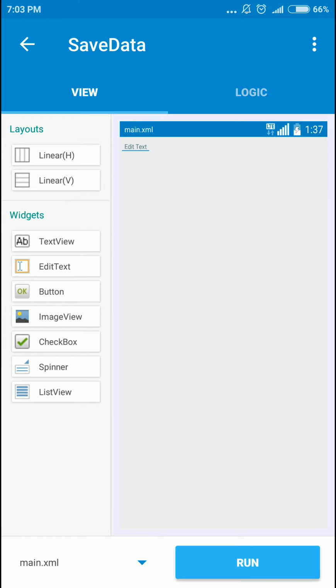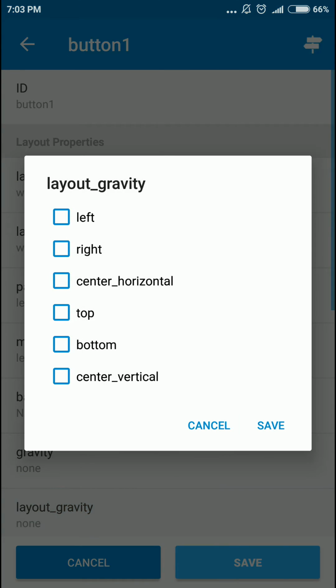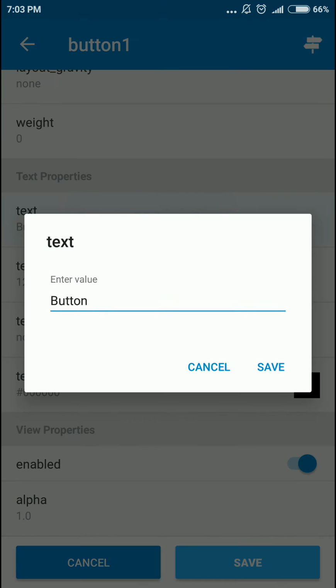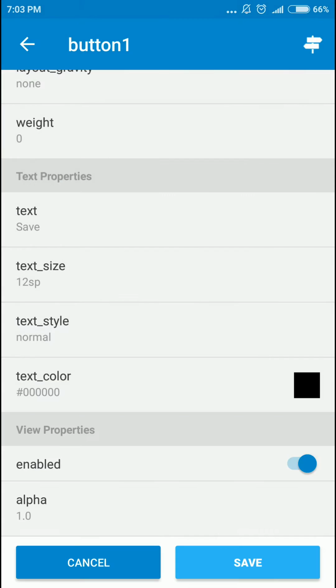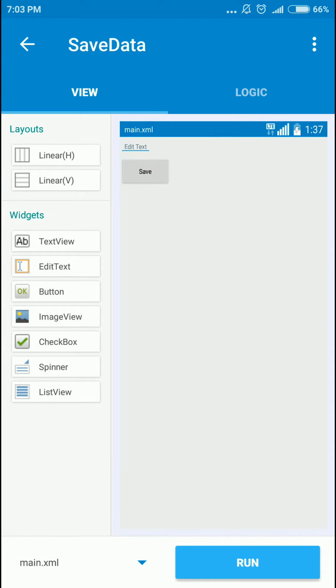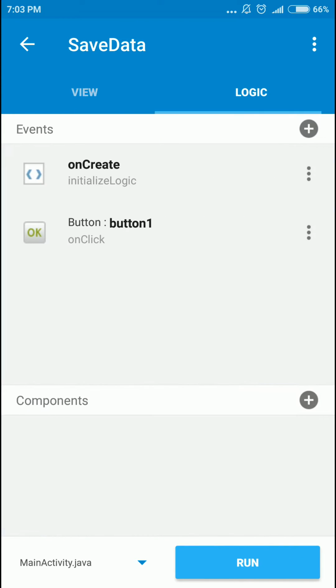We'll need an edit text and a button. I'll change its text to something like save. Okay, we'll save it and we're gonna move on to the logic section.